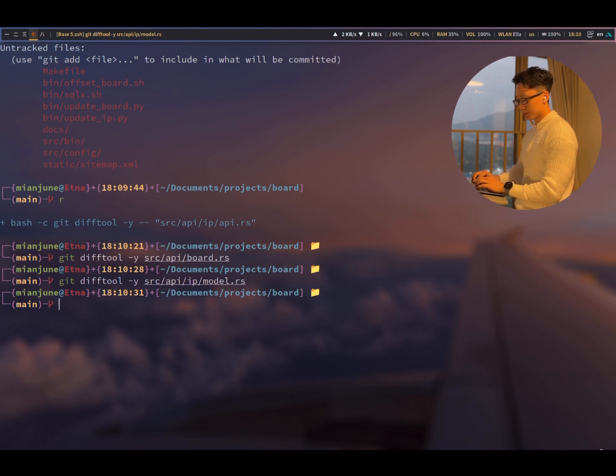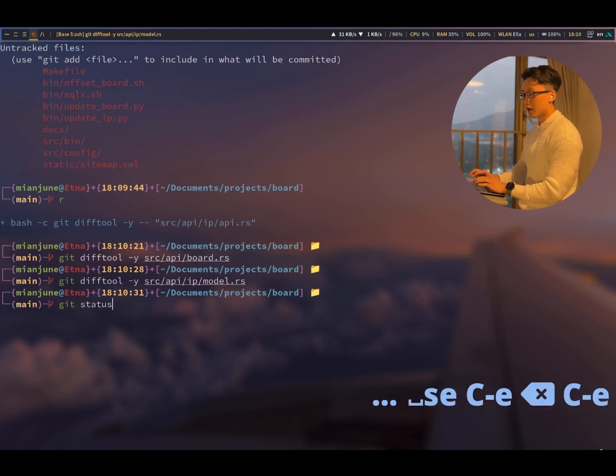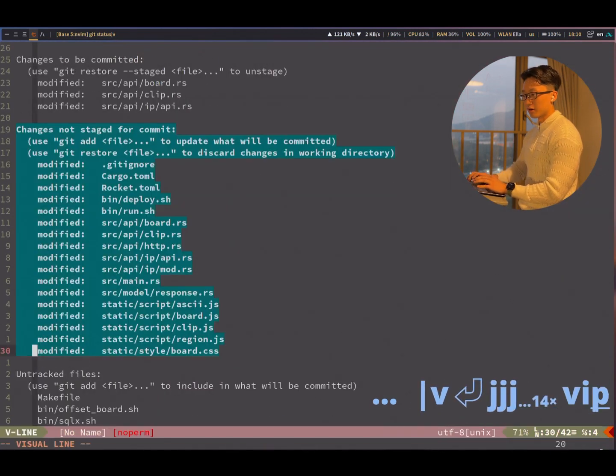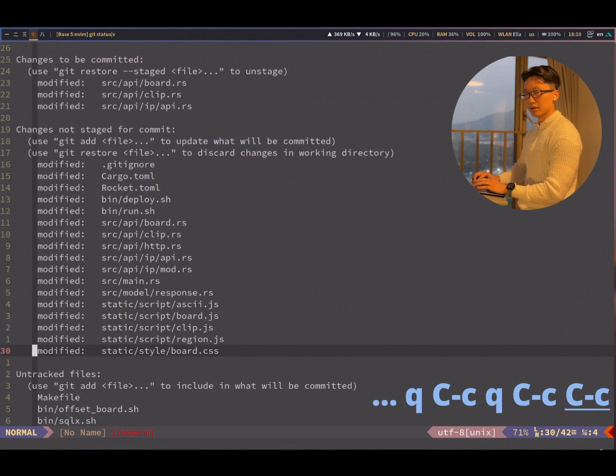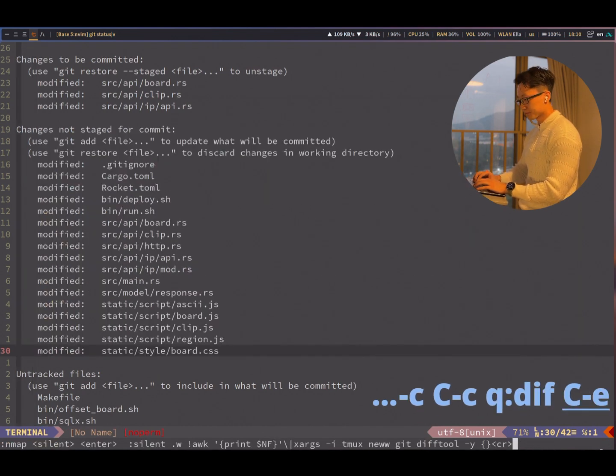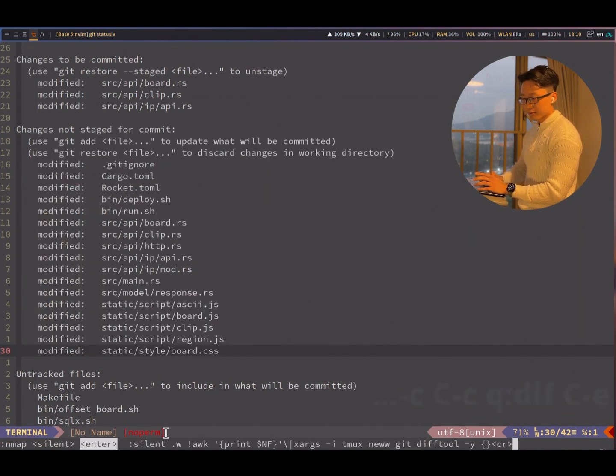So here's what I did. I redirect the git status output to Vim, so I have a file list. Then I define the key binding, the enter key, run the command in silent mode, read the current line and capture the last field, the file path, to rewrite it into a Tmux new-window command to open git diff on a new window with the file path.